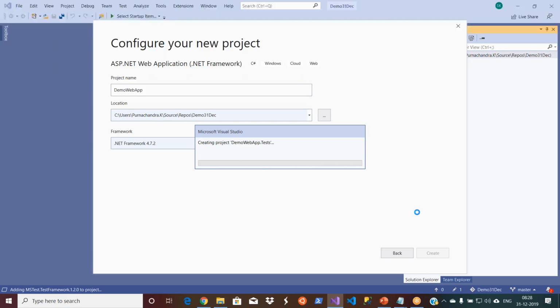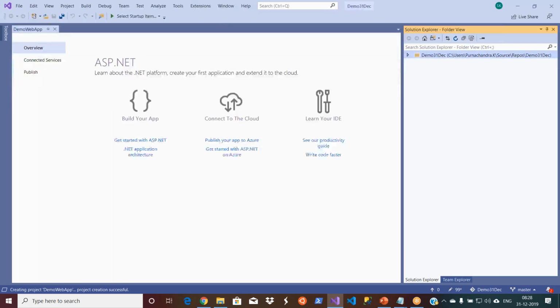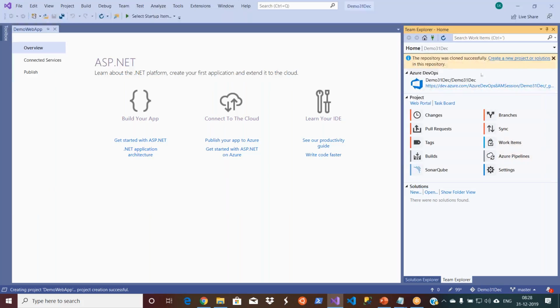I changed some of my settings using different Git accounts and everything. Okay, now I have the source control. Let it take some time.